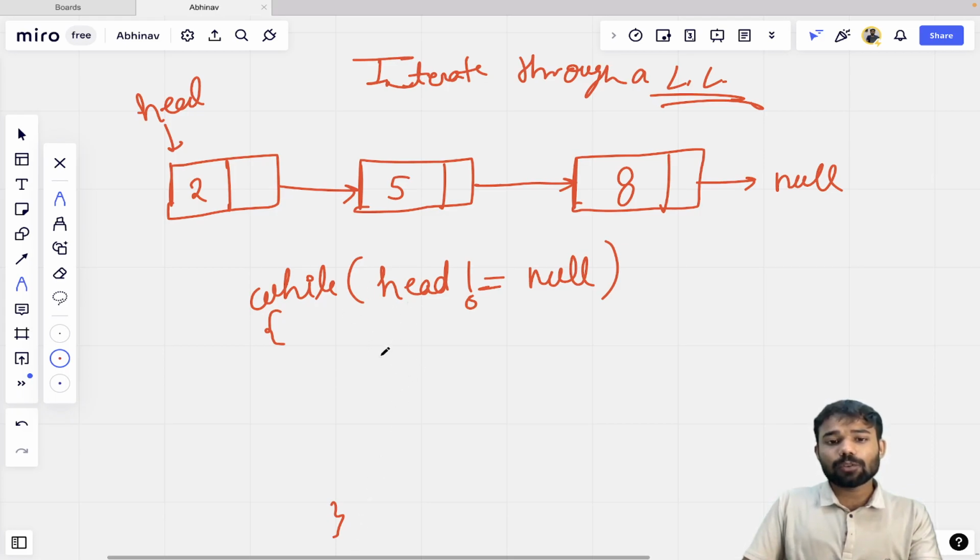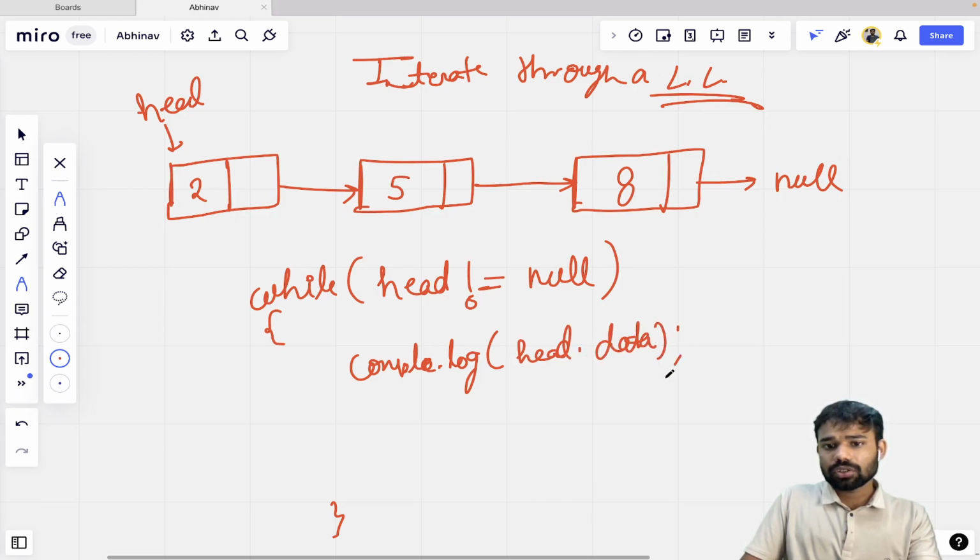Now let's say we have to print the value of this head node. So I will write console.log head.data. It will just print the data. Then this is the most important line.